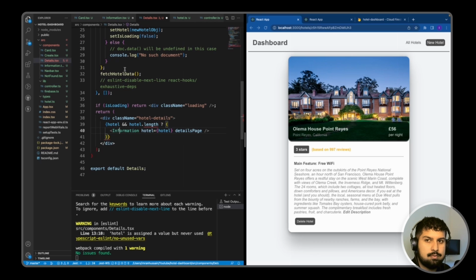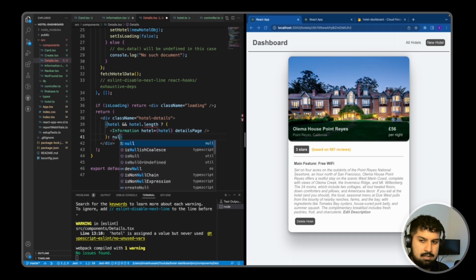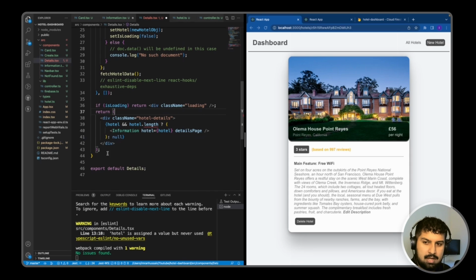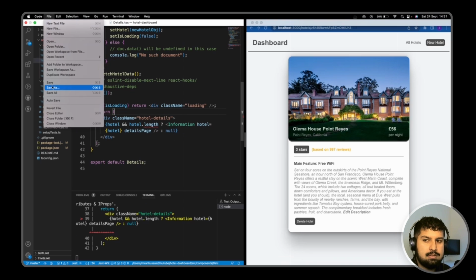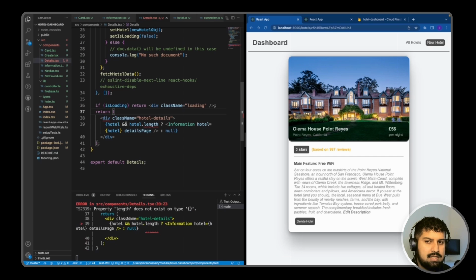So going back into my details.tsx component, I now want to check if hotel length is true for the object. Then we want to render the information component with the details page being passed. So that will show more information this time. So we will be able to delete and update the hotel. Otherwise, we just want to return null this time. You could add whatever conditional logic you want in there, but I'm just going to return nothing this time. So if I save, there is going to be an error. So if I save all, we now need to check here.